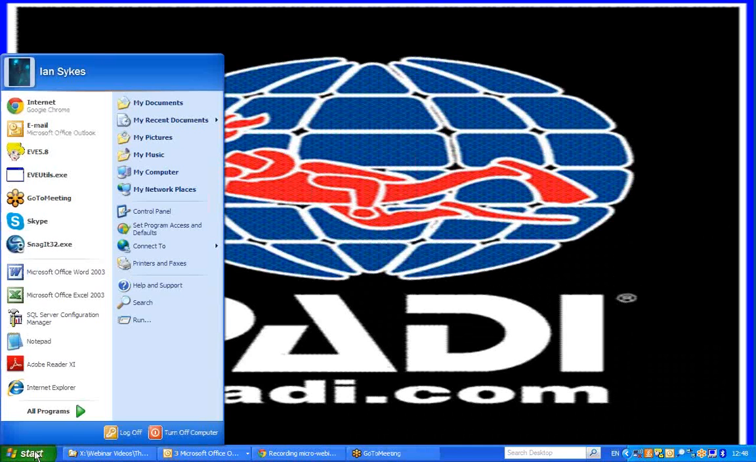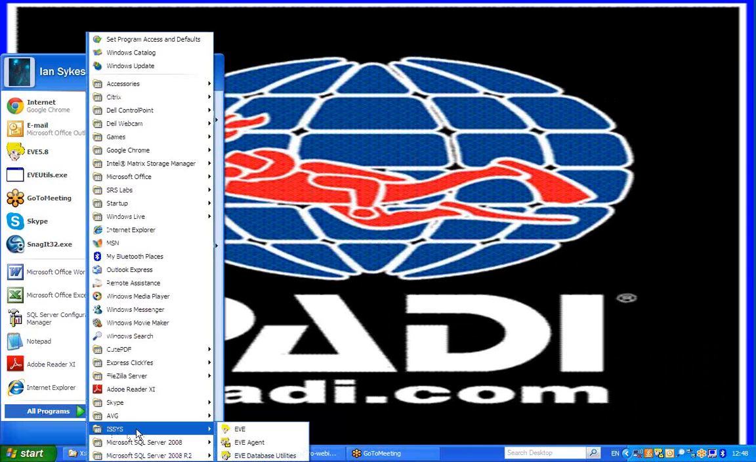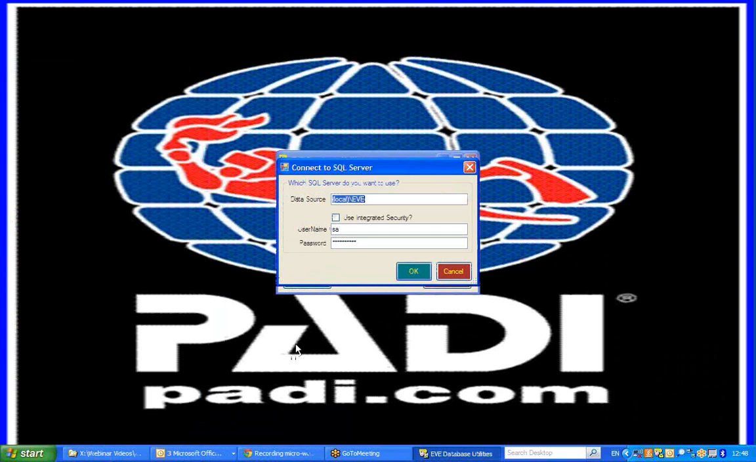If you go to the Start menu on your PC, go to All Programs, look for the ISIS folder, and you will then find EVE Database Utilities. That will open up a box saying Connect to SQL Server. And here I am looking for the data source on my local PC, i.e. this is being done on the PC holding the EVE database. And I can leave as the default username and password what has been set up during my initial install of EVE. So leave that information as you see it.